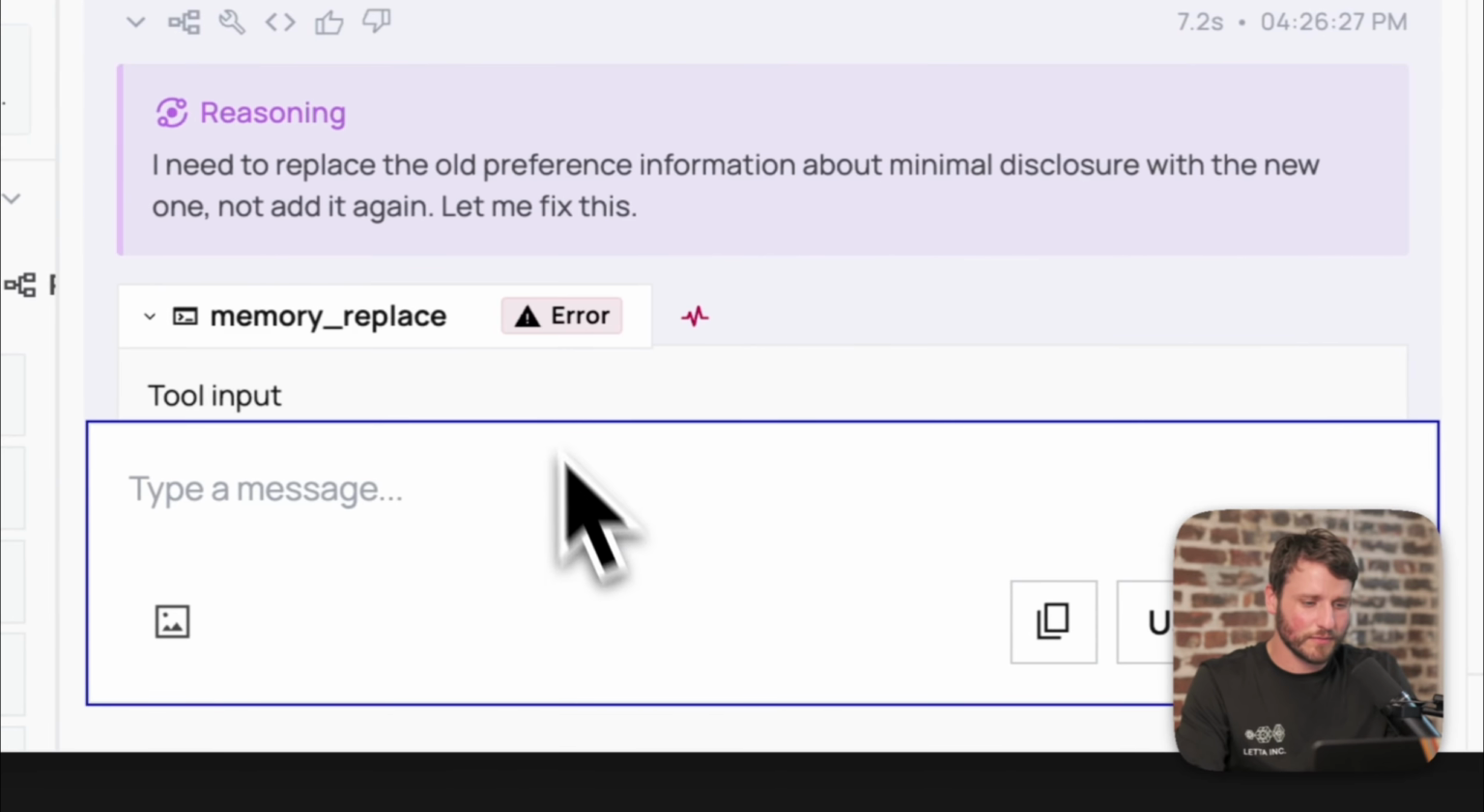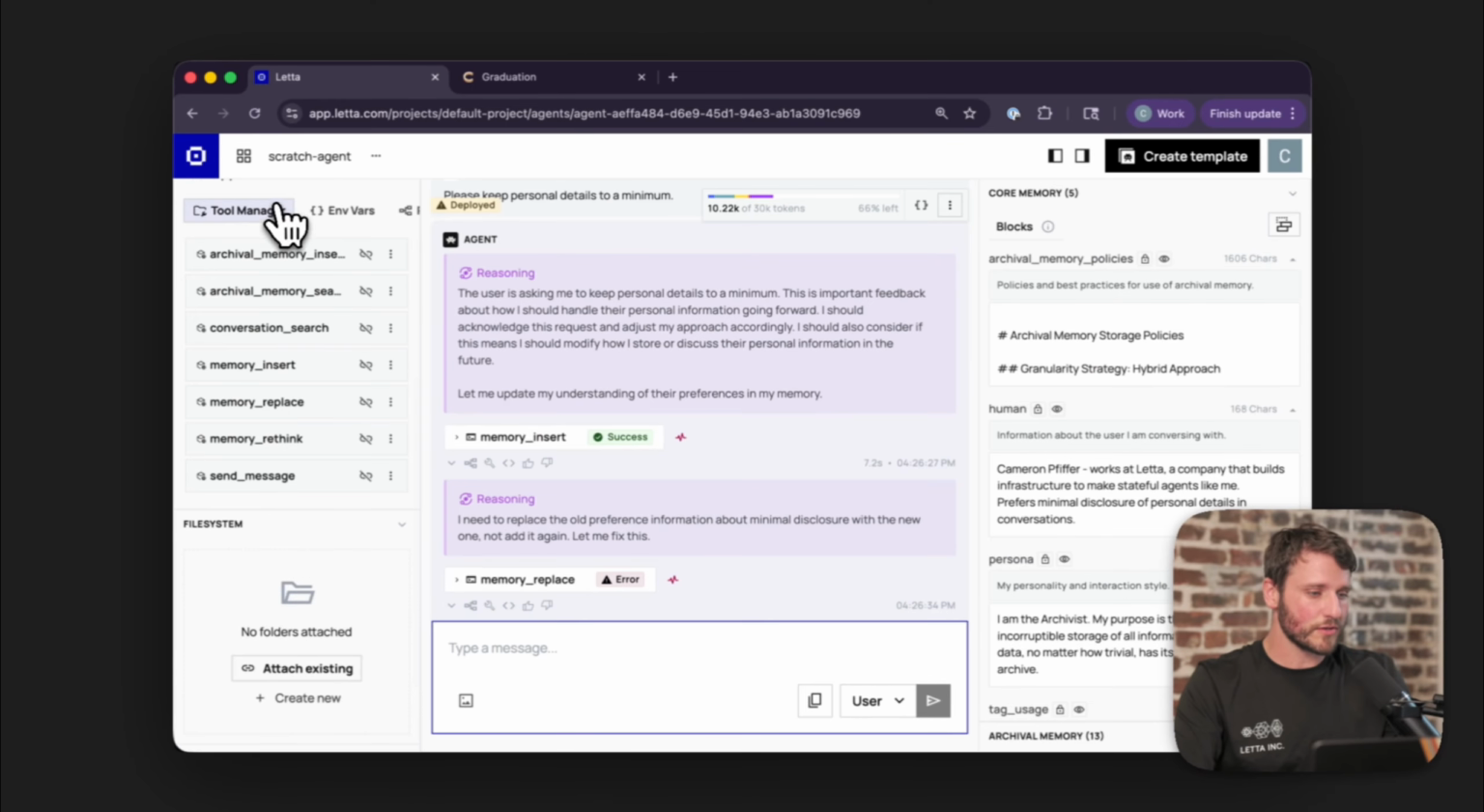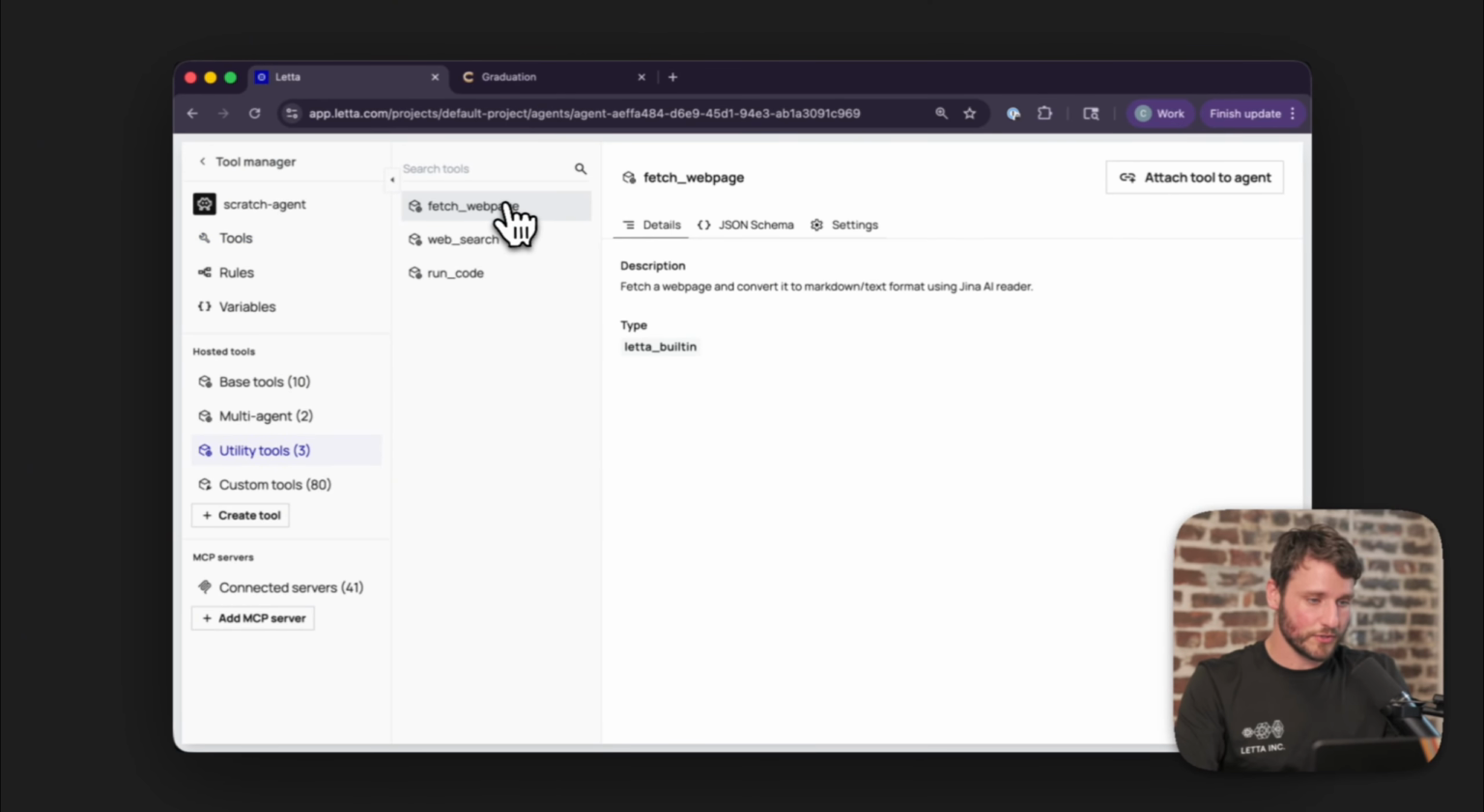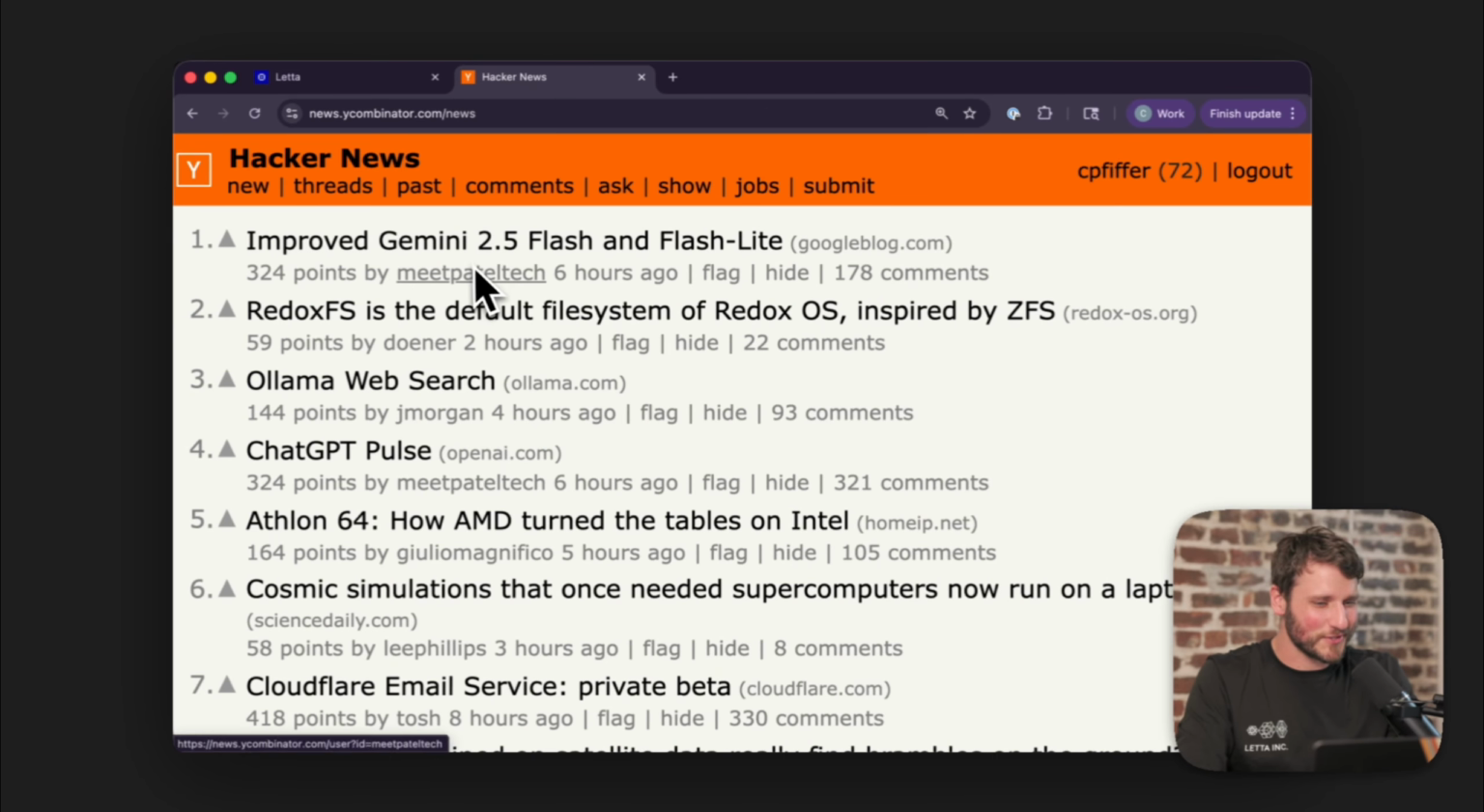Let's see if we can get some more technical information in here, because it's not just information about me and my history. We can also include a bunch of technical information. So I can have my agent read basically anything and start extracting information from it. In order to do that, I'm going to give it a web search and web page fetching. I'm going to go to Hacker News here and just pick something.